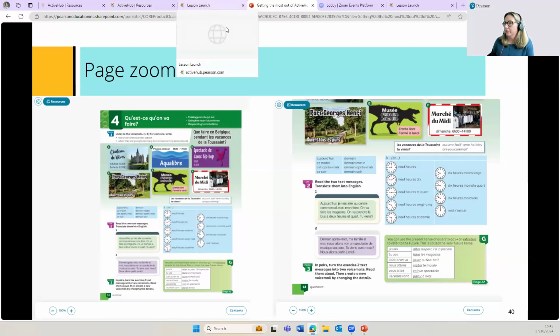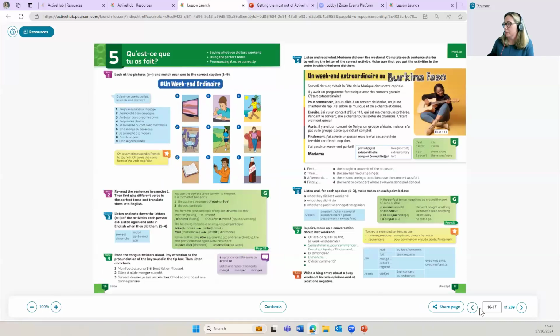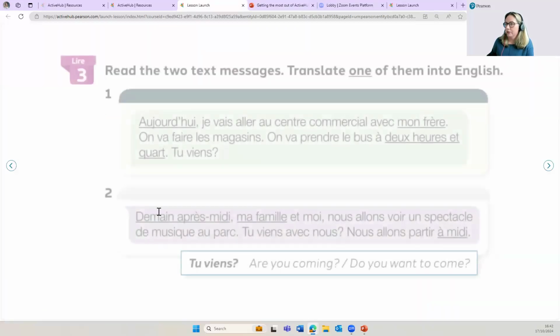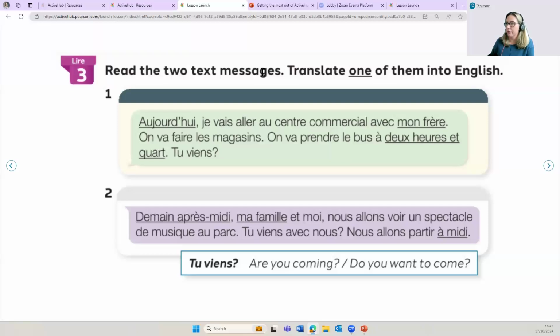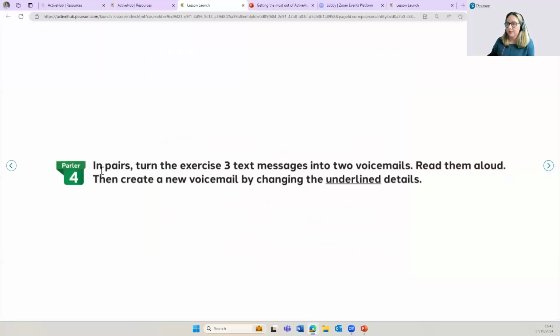Well, it might be if I come out of this and look at Unit 4, I'm just going to go back a page here. So I might have students working on this exercise here. So they're reading the text messages and then translating them. But when I move forward to the next activity, you can see here it says that they need to turn the exercise 3 text messages into voicemails and read them aloud, and then create a new voicemail, changing the underlying details. So at the moment, they can't see those texts there.